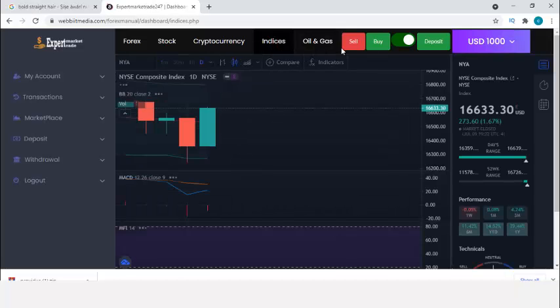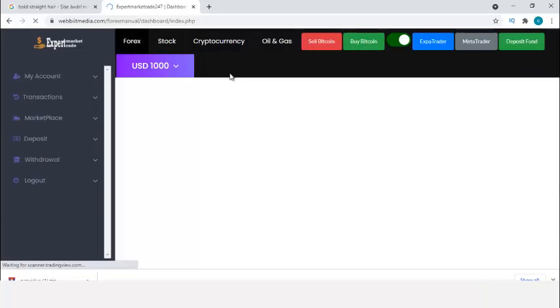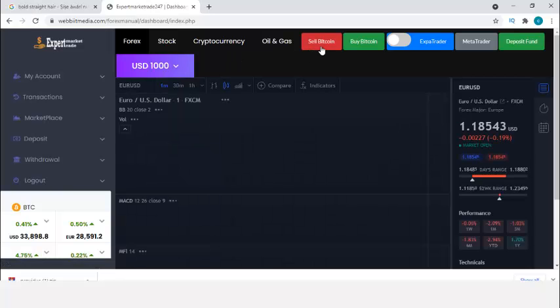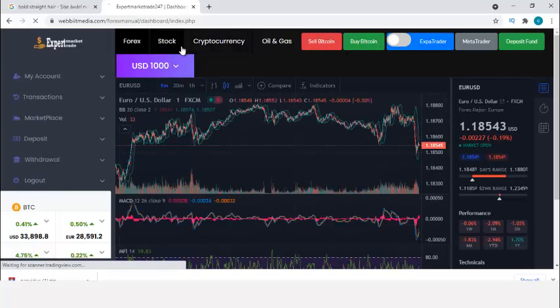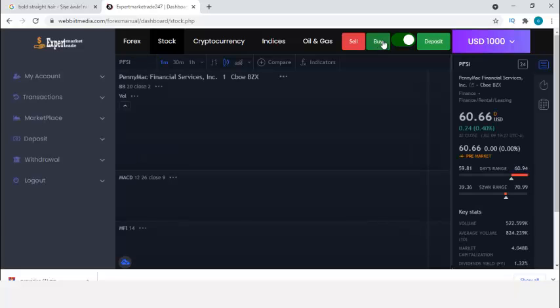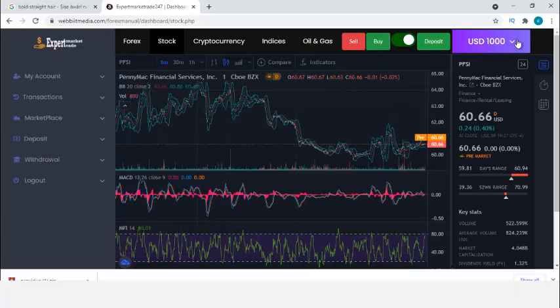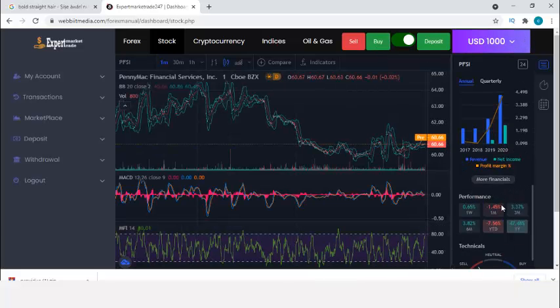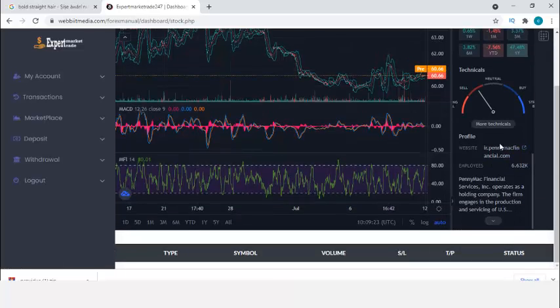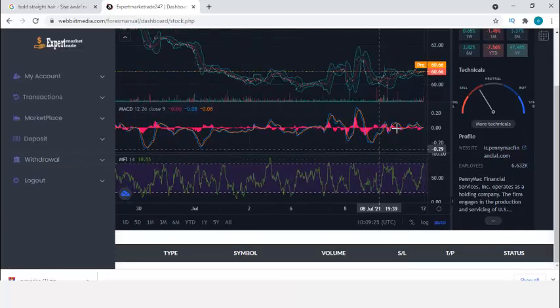So what do you want to sell? Do you want to sell for oil and gas, or do you want to buy? You can go trade for Forex. For Forex, you want to sell Bitcoin or you want to buy Bitcoin? For stock, do you want to sell or do you want to buy? And you also see that you have $1,000 here, and you see the range where the market is moving towards. Can you see all of that?